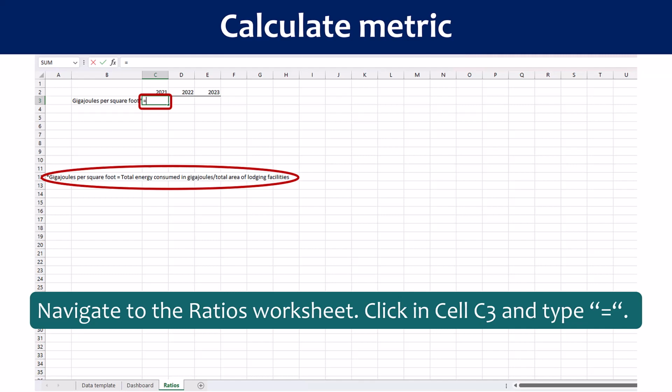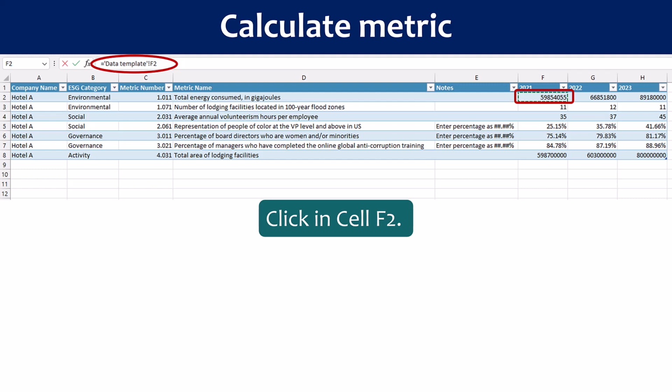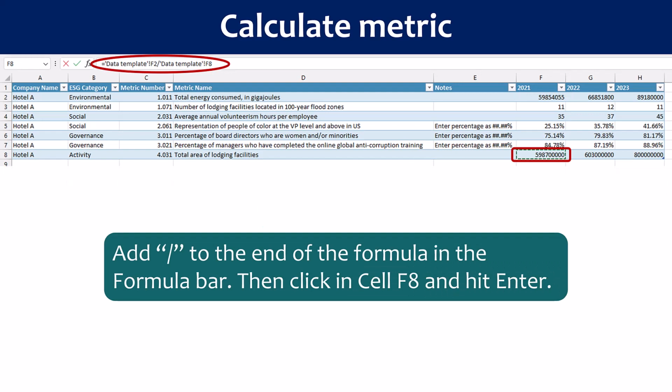Click in cell C3 and type equals. Navigate to the data template, then click in cell F2. Notice that the formula is beginning to be built in the formula bar. Add backslash to the end of the formula in the formula bar. Then click in cell F8 and hit enter.